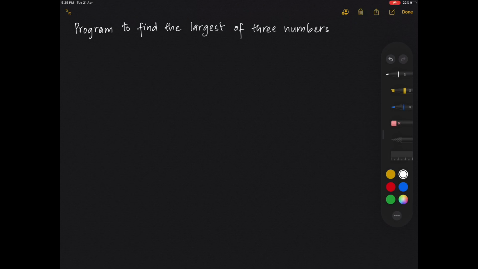Hi guys. So let's look at a program to find the largest of three numbers. Consider you have input three variables A, B, C. You have taken input for values. Now you want to check which of these three is the greatest. You can go about it one way by writing if A greater than B and A greater than C.